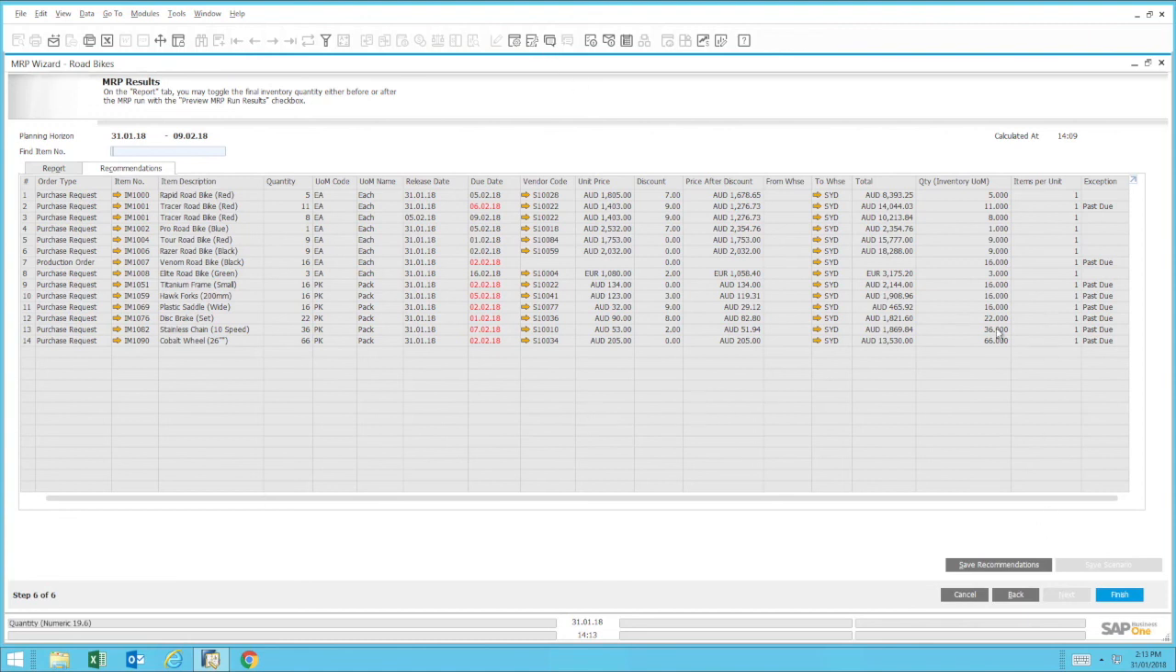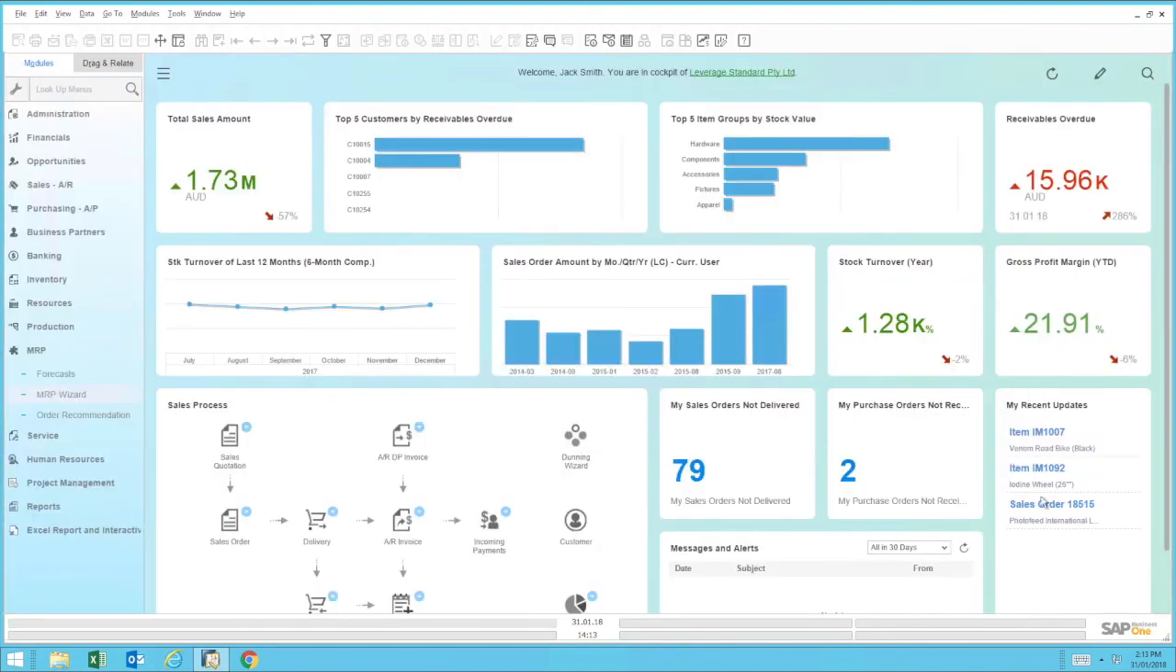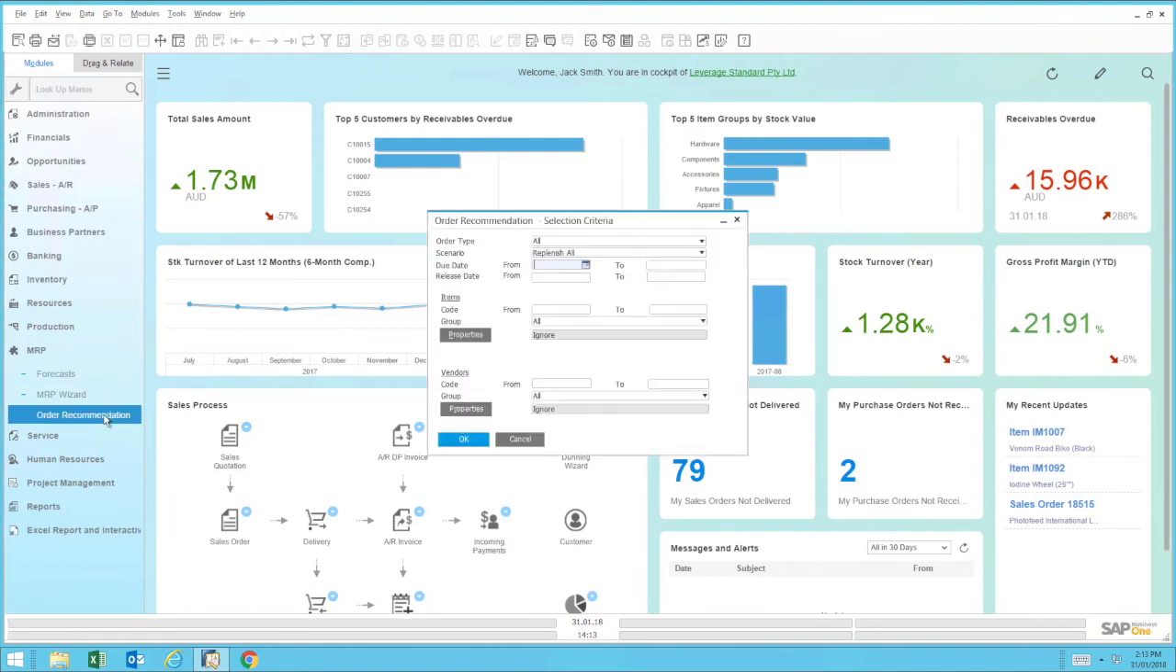So if I agree with these recommendations, I can then save the recommendations and then finish it for the final step, which is the order recommendations. So when I click on order recommendations, it comes up with a selection criteria screen, which allows me to select the scenario that I would want to produce orders for. So under scenarios, I can see that I've got the road bike scenario available, which I can select, and then I can go OK.